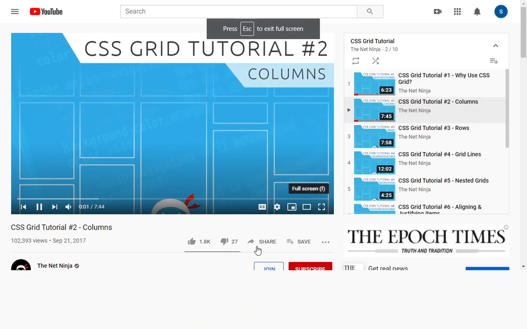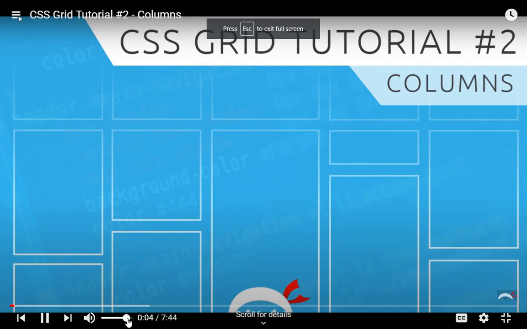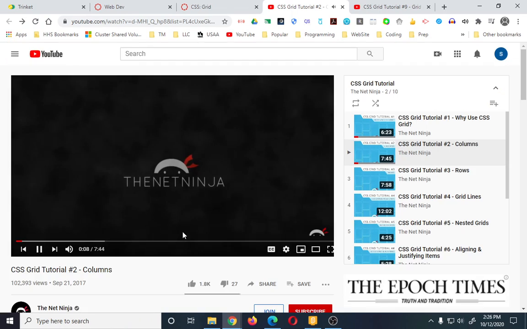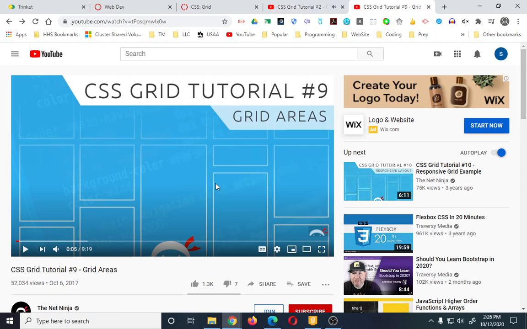And welcome to your second CSS Grid tutorial, and in this video we're going to introduce you to the concept of columns. Psych. We're watching this video.